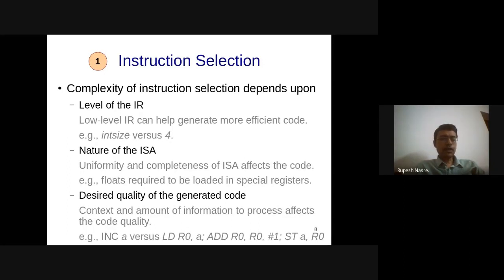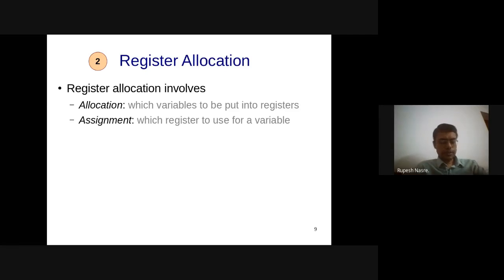And finally, the quality of the generated code, that also affects the code generation. The context really affects the quality of the generated code. And depending upon the level at which your IR is, you might have different quality of the generated code, as we saw an example of increment or decrement, etc.